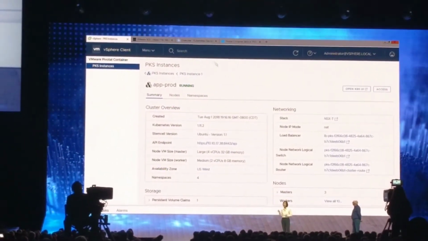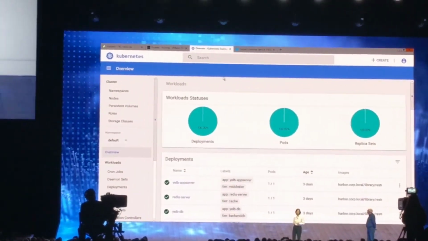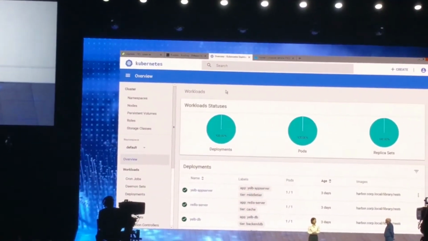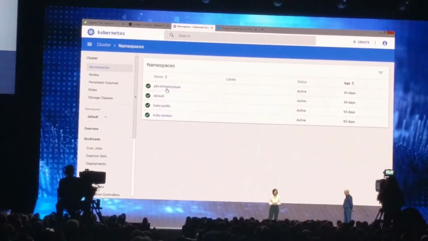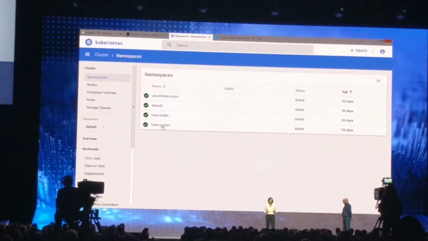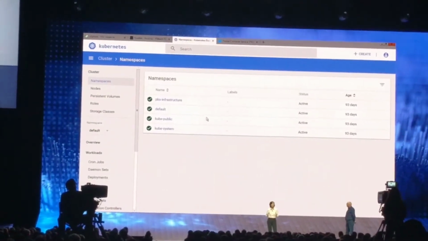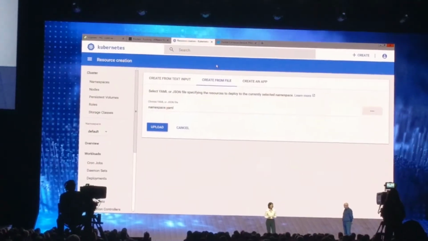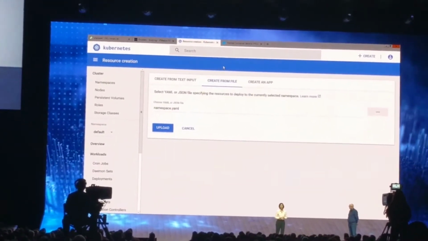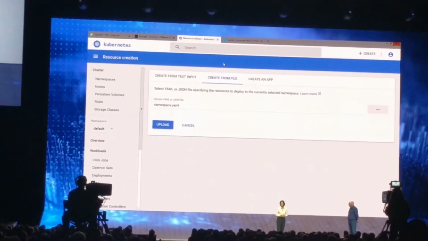So we're going to check how many namespaces are running in this cluster. And we've brought up the Kubernetes UI, and we're going to click on namespace. And we see that this cluster currently has 4 namespaces running. What we're going to do next is bring up a new namespace and show that NSX will automatically bring up the network objects required for that namespace.